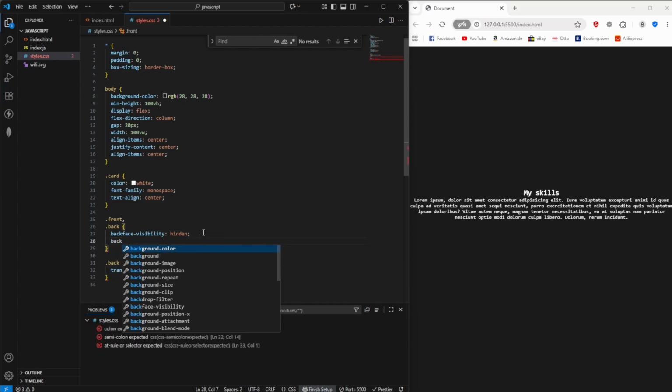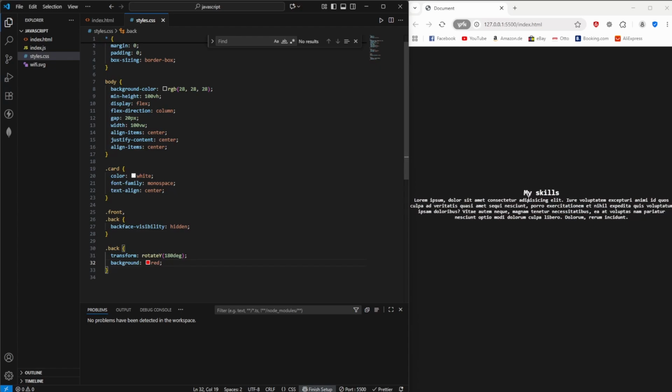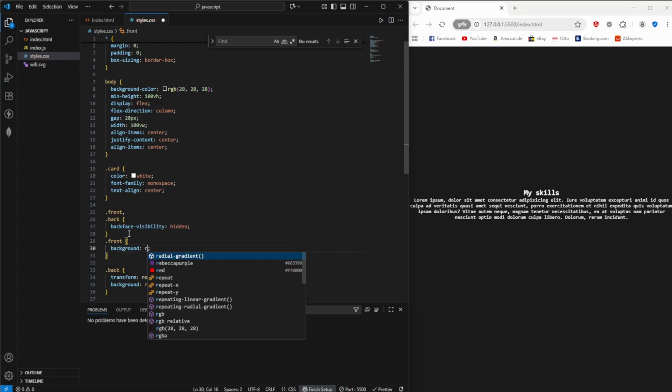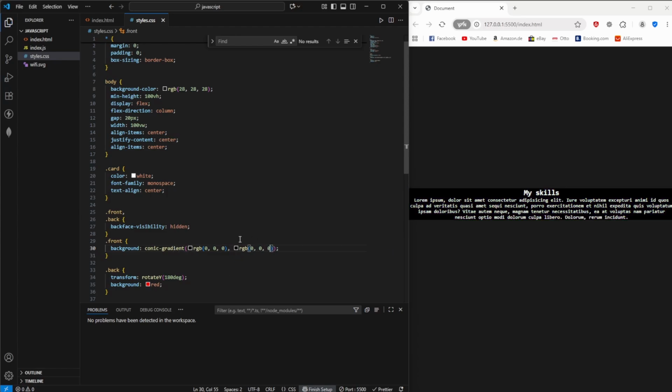Nevertheless, we now want to have a background for our element. So let's say background, for example, let's use red, and now we have this red background color. But let's define different backgrounds for our back and our front page. So now let's go to .front, and let's say we have a background of Rebecca Purple, but that looks terrible. So we are going to create a conic gradient by saying we want to use RGB of 000, and we want to go to RGB of 000. We're going to save this.